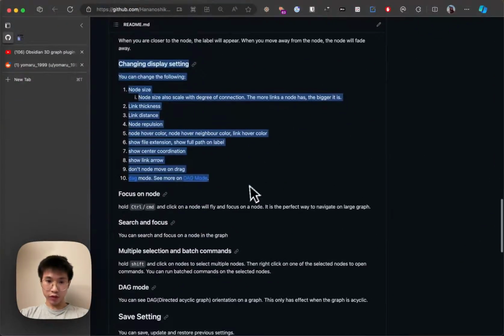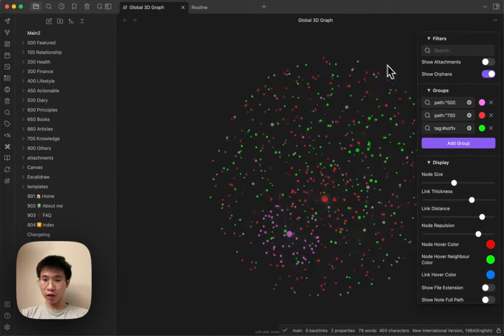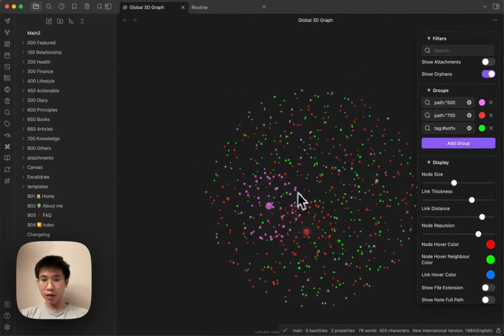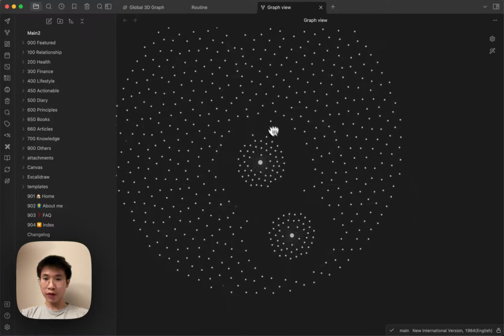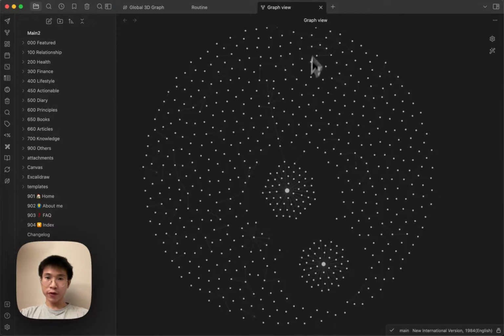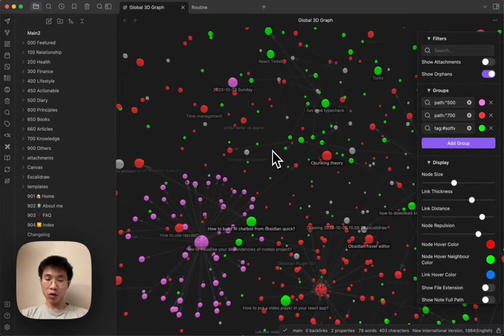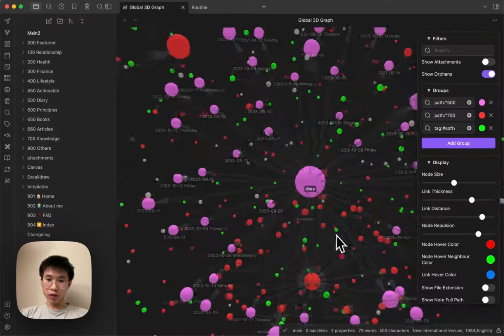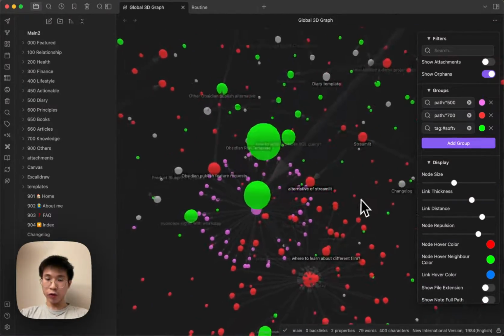Yep. What else? Focus on node. Actually, I have already demoed it quite a few times. When you have a large graph, sometimes it is difficult to find the nodes you want. It is the same thing that happens in the 2D graph. But what I do is that when you hold command and then click on a node, you will fly to the node. So this is really cool. This function is called focus.